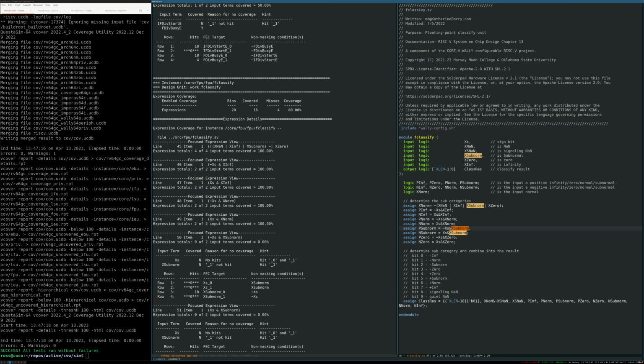So for some reason, we're not generating this subnormal flag or even this XS flag. So the question we need to ask ourselves is, why aren't we generating this? Well, the most obvious answer to this is, we're probably not executing a classify instruction with a denormal or a subnormal value.